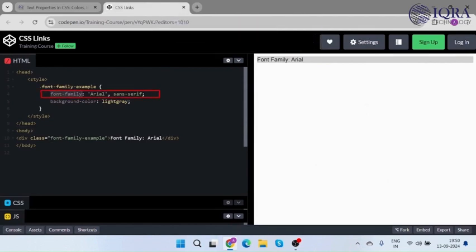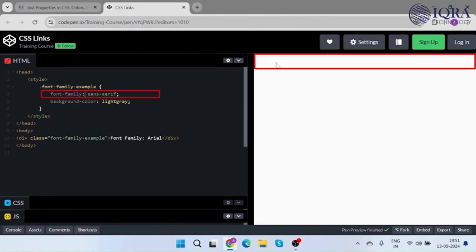Now, as you can see, I have used the font family Arial and sans serif. So the text appearing inside the div will use Arial if it's available on the system. If I remove Arial and leave only sans serif, see how the font changes. It now uses the default sans serif font. If I remove both fonts, you will see that the text will revert to the browser's default font. This is how you can control the appearance of the text by changing the font family.